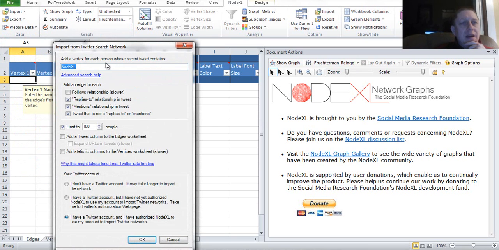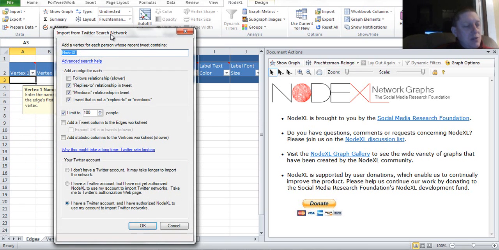I click that, and I have a number of possible options. Now, the first time you use this, there may be a pop-up window that appears, and in order to carry this out, you have to authorize NodeXL to be used by your Twitter account, and for NodeXL to use your Twitter account. You see down at the bottom here in the video of my screen, I have 3 options.